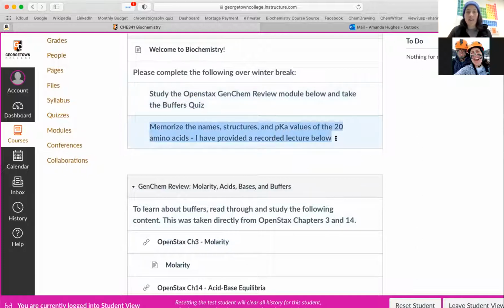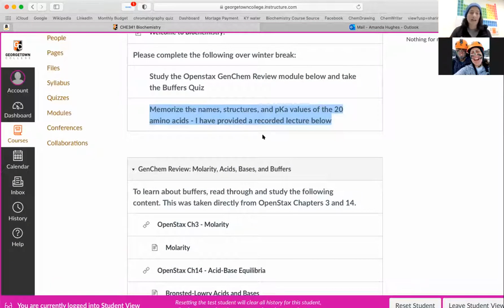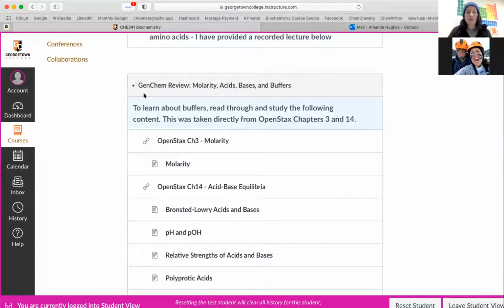And then you need to memorize the name, structures, and pKa values of the 20 amino acids. And I've provided a recorded lecture below, like I said. Okay. So here's the module.